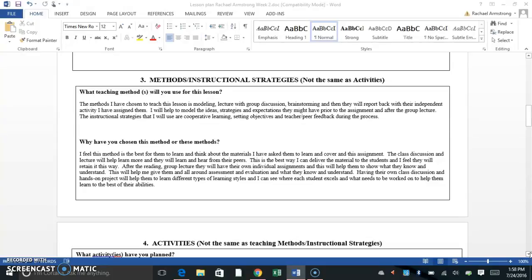After the group lecture, they will have their own individual assignments, and this will help them to show what they know and what they understand and put it in their own project. This will help me give them an overall assessment and evaluation on what they know and if they fully understand it. Having their own class discussion and hands-on projects will help them to learn different types of learning styles, and I can see where each student excels and where each student needs to work in that area and help them learn to the best of their abilities.